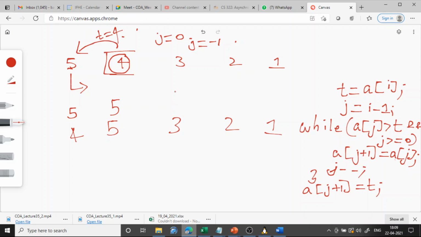Now i will be 2. Again we start this loop, i is equal to 2. So t is equal to a of i, that is a of 2. What is a of 2? 3. So t is equal to 3. Then j is equal to i minus 1, so j will be 1. Are you getting it? Now you have to compare 3 with 5. Is 5 greater than 3? Yes. If 5 is greater than 3 and j is greater than or equal to 0, then copy a of j to a of j plus 1. Then 5 will come here.